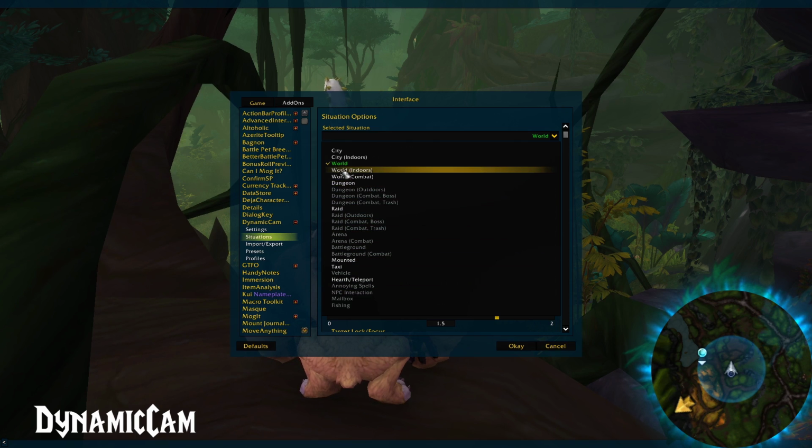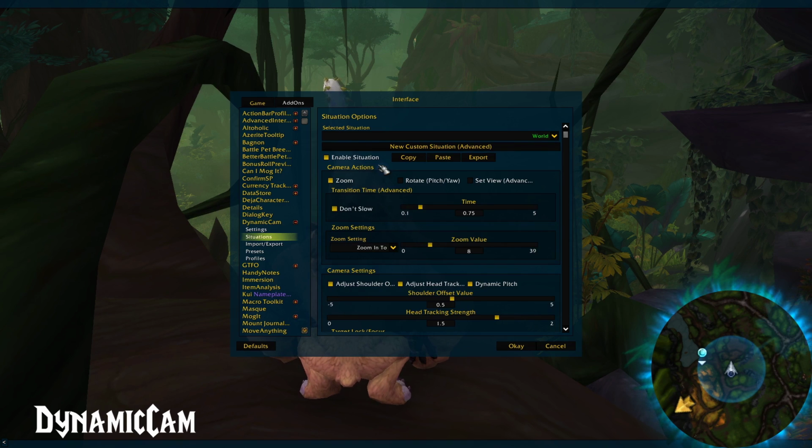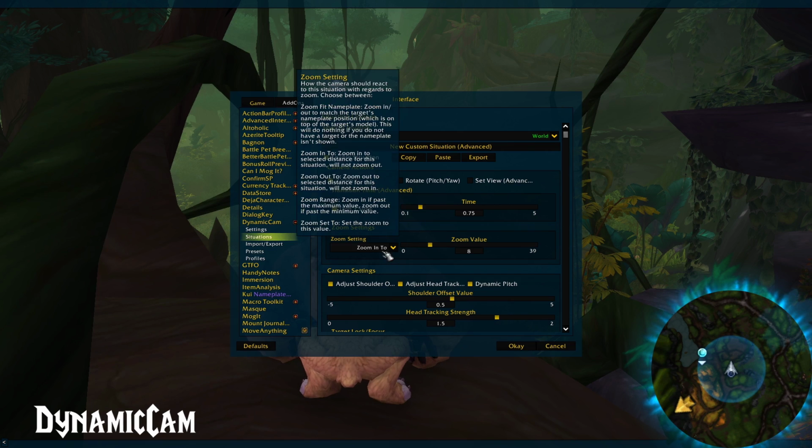And the best part is once you understand how to set up one, you can set up them all. They all have the same options. First, you'll want to go through the list and enable each situation that you want to have a special setup. That's why some of my list is gray. You don't have to use all of them. Once you do that, pick one and look through your options.